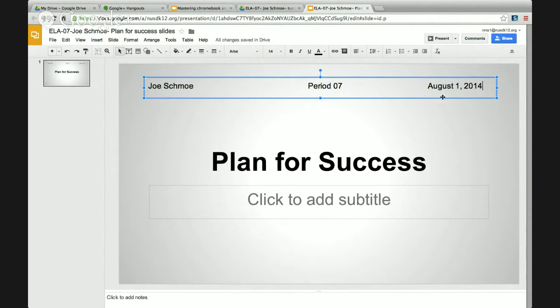So what he's going to do is, you see how the little cursor is blinking there? He wants to highlight the box, not the text. So he's going to get into this area right here, and he's going to click. Notice how the cursor disappeared, but the blue box did not.